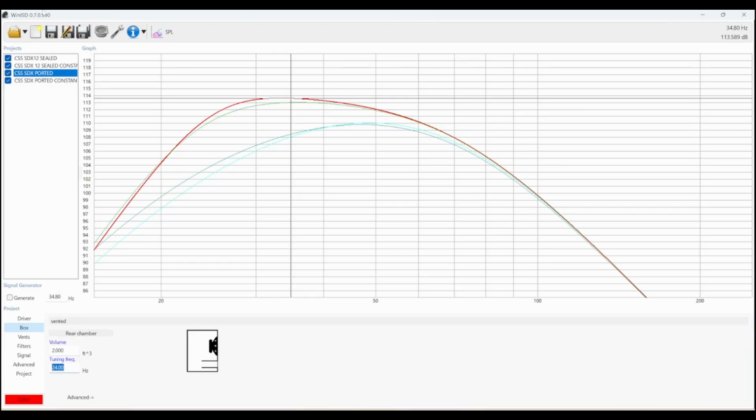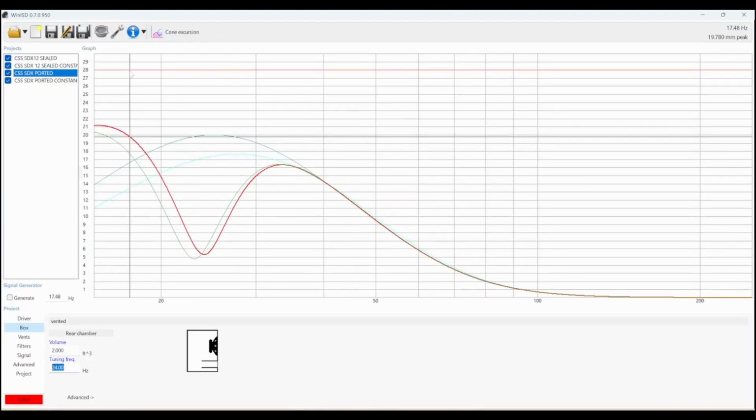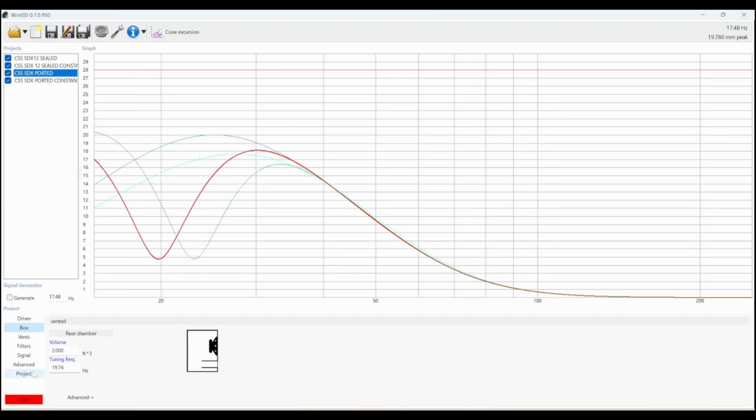Very low tune. This is why these CSS XDX subwoofers are pretty neat. Playing this low is great for a subwoofer. So let's talk about that cone excursion. Perfectly fine, well below. Once we change the tuning frequency, you can see that this changes pretty drastically, but it's still below our safe area at maximum excursion of 28 millimeters that we saw.